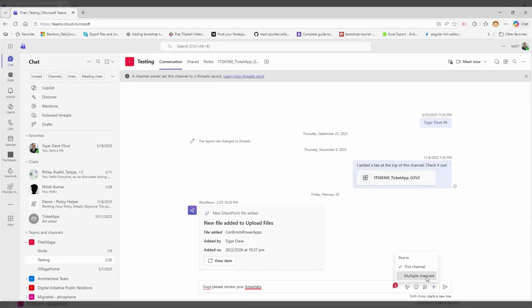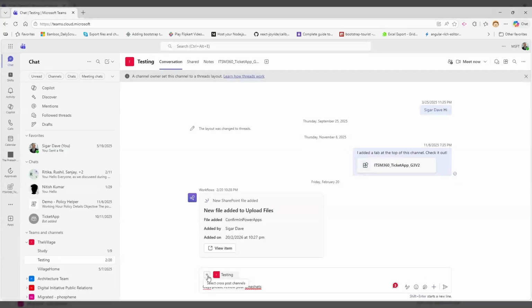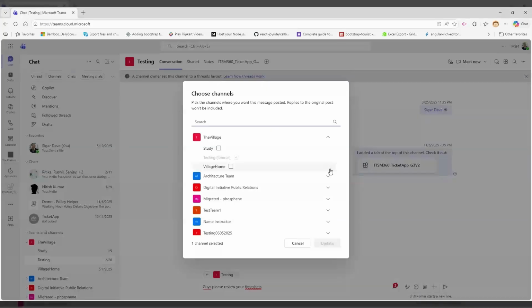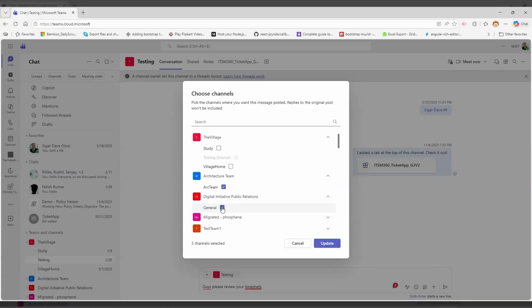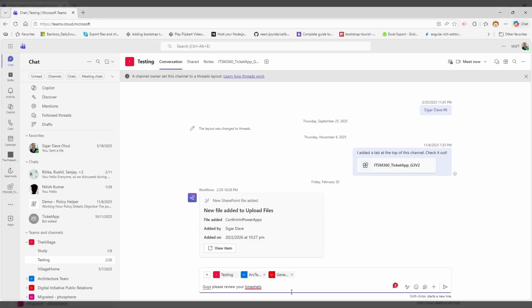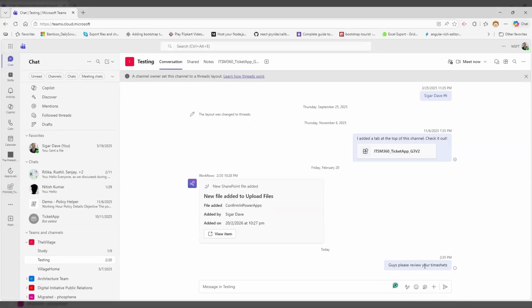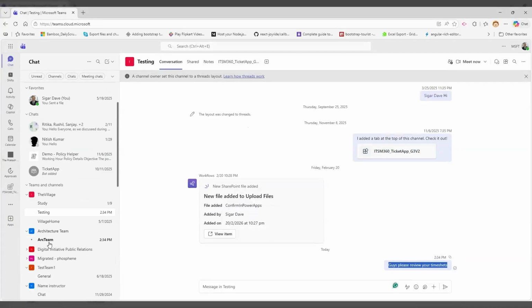When I select multiple channels, I have this option to select the channels, like different channels. Let's say I want to post this in a team, in this Digital Initiative and Public Relations. When I click update, and then when I click send, this message, guys, please review your timesheet, is going into this testing channel. It also goes into this ARC team.